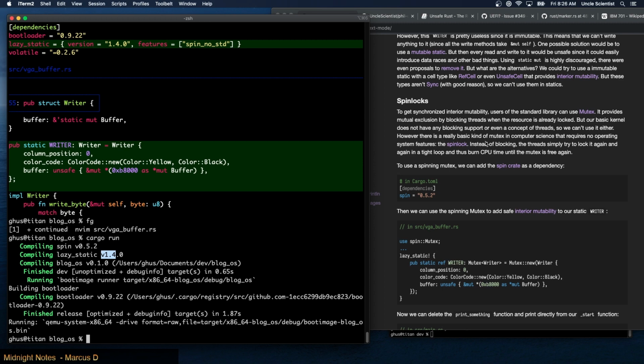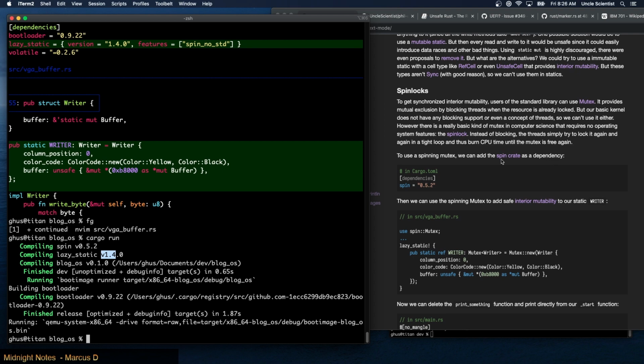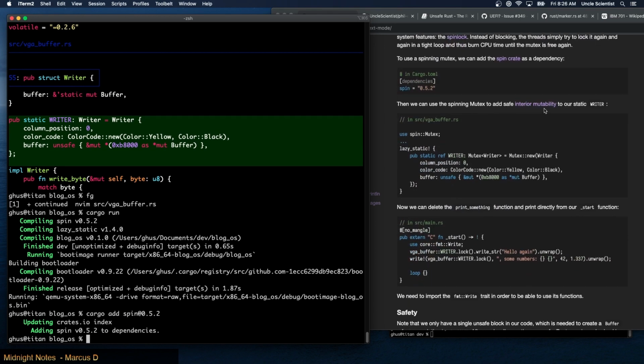However, there's a really basic kind of mutex in computer science that requires no operating system features, the spin lock. Instead of blocking, the threads simply try to lock it again and again in a tight loop and thus burn CPU time until the mutex is free again. To use a spinning mutex, we can add the spin crate as a dependency. Then we can use a spinning mutex to add safe interior mutability to our static writer.